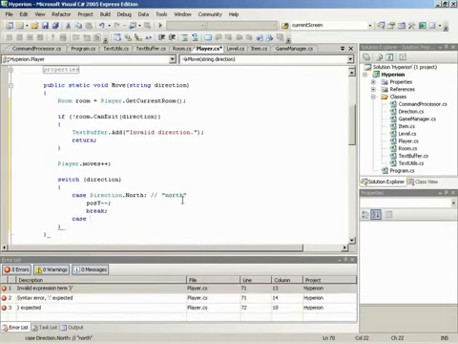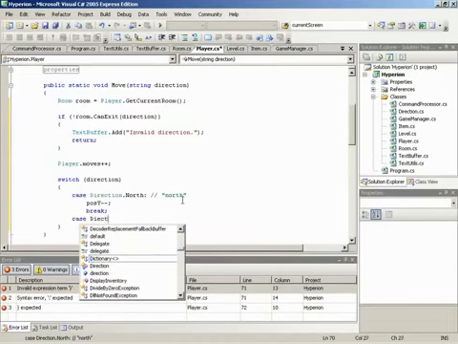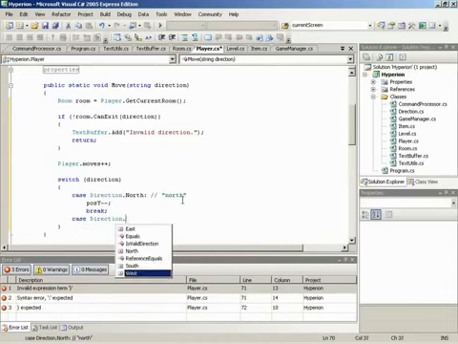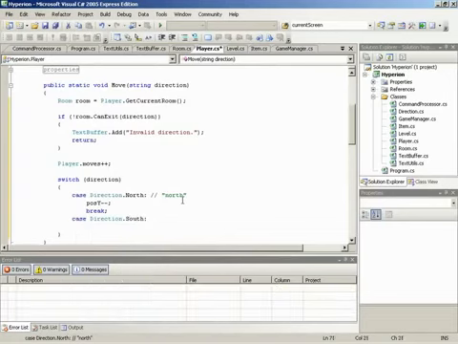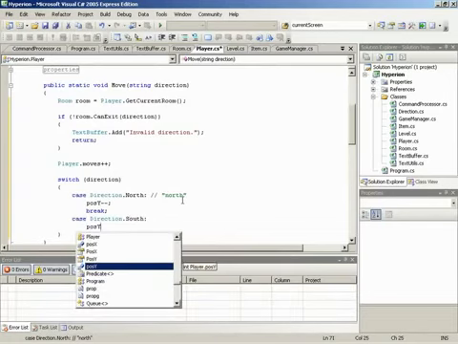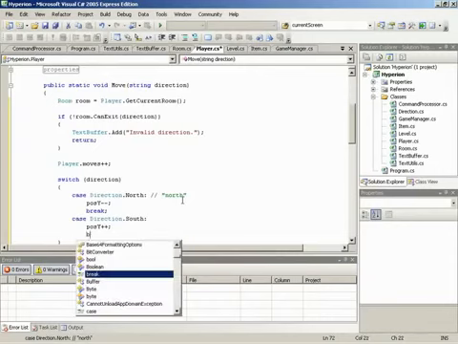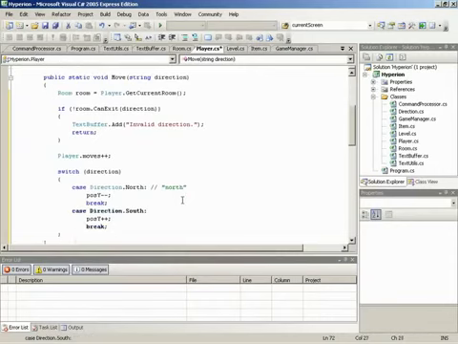This will be if we have a case of direction dot south, then we need to move in the opposite direction, so position Y incremented by 1, and again, breaking out of the case statement at that point.